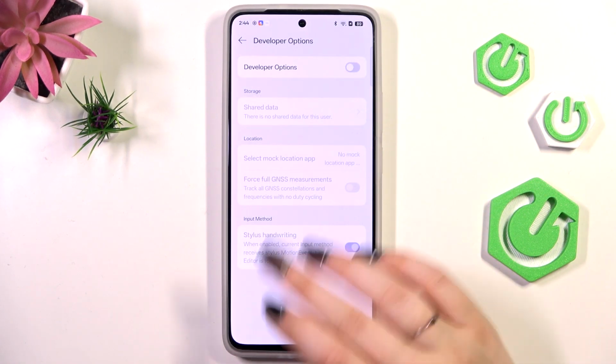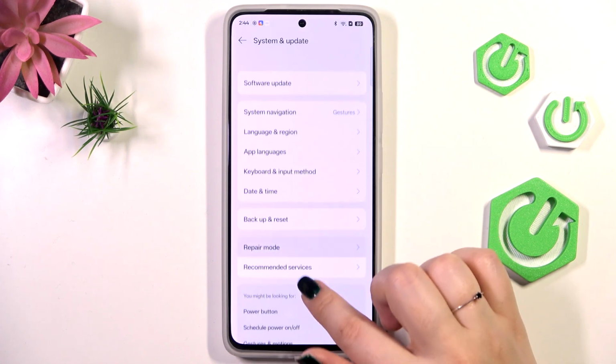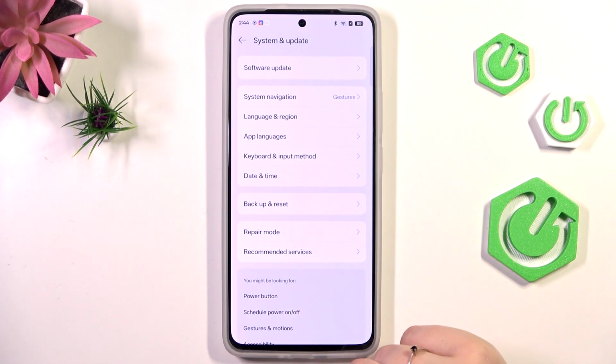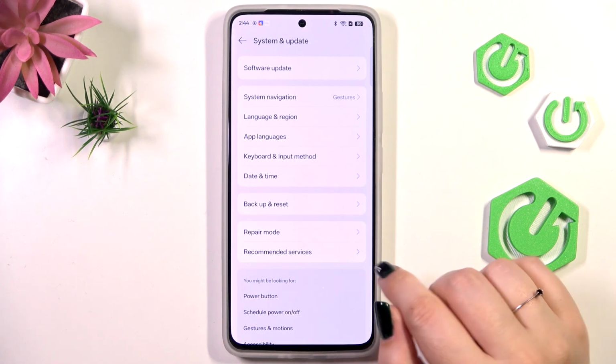As you can see, most of the options will disappear, and you cannot see the developer options in system and update settings. But of course, no worries, you can customize them again. Just go back to the version number step and keep tapping.